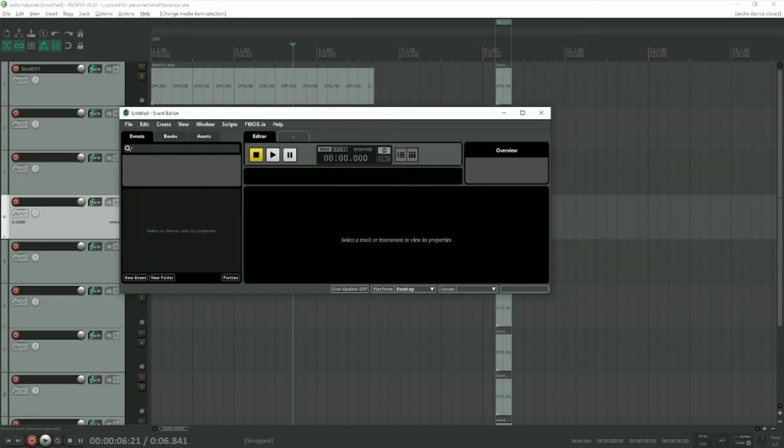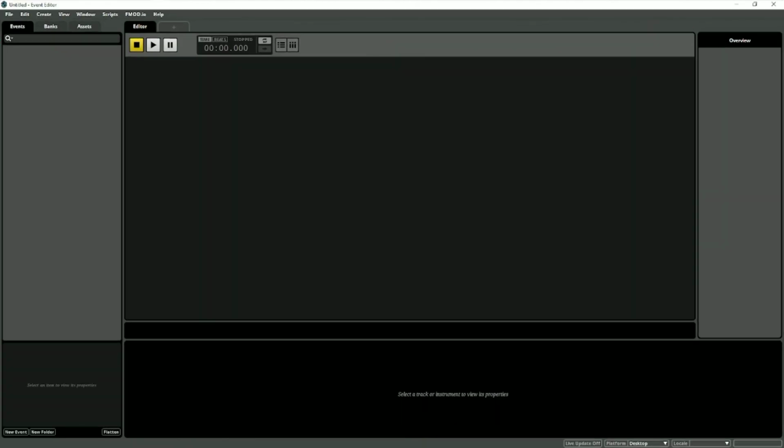In FMOD, I just have a new project. There's nothing in it. We have assets, which are going to be our files. We have banks that constitute sort of a database of attributes and behaviors that the engine will read in order to understand how to manipulate the sounds that have been edited in FMOD. And then we have events that we will use to communicate between FMOD and the server.